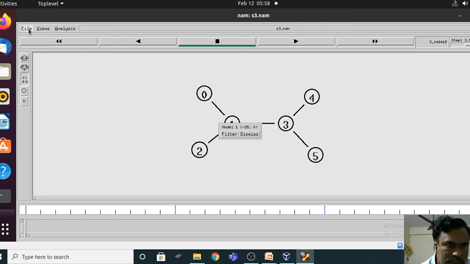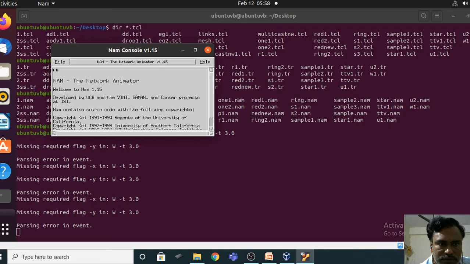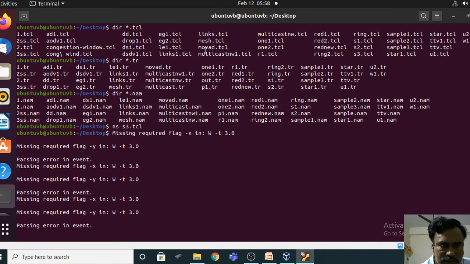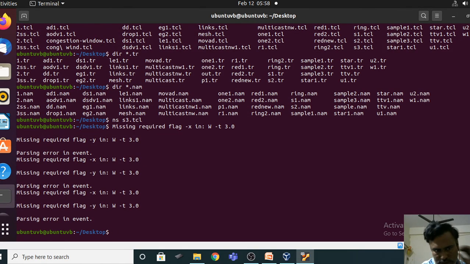Let us close this. From here also you can close, otherwise you can click on that button. It is up to you. You have to close this and then press enter. So, got back to this.